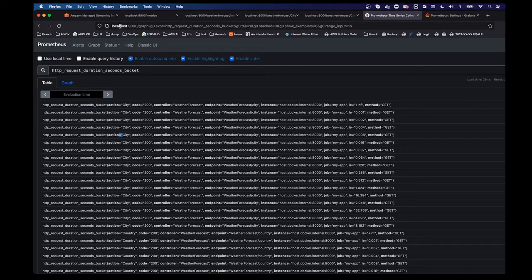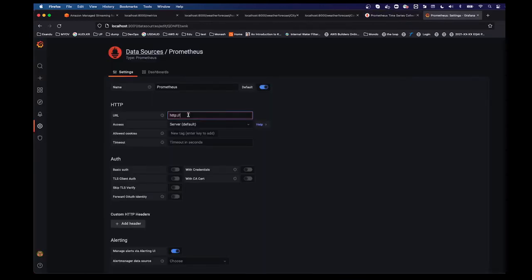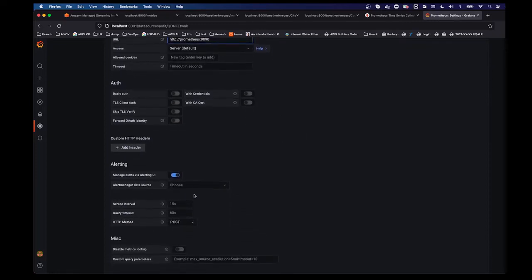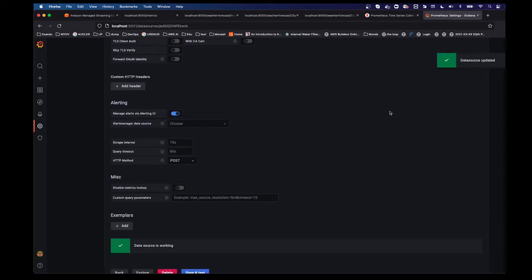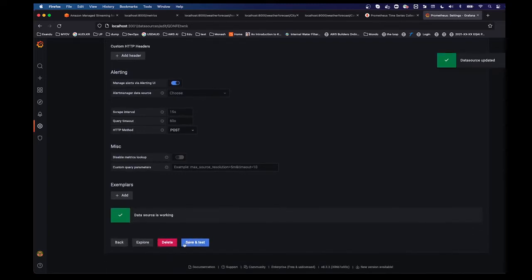What it can access is the name of the container. So I'll show you the name of the container. So 1990, and give it the name. Keep everything else as default, it doesn't matter. If I save and test, it says the data source is working.